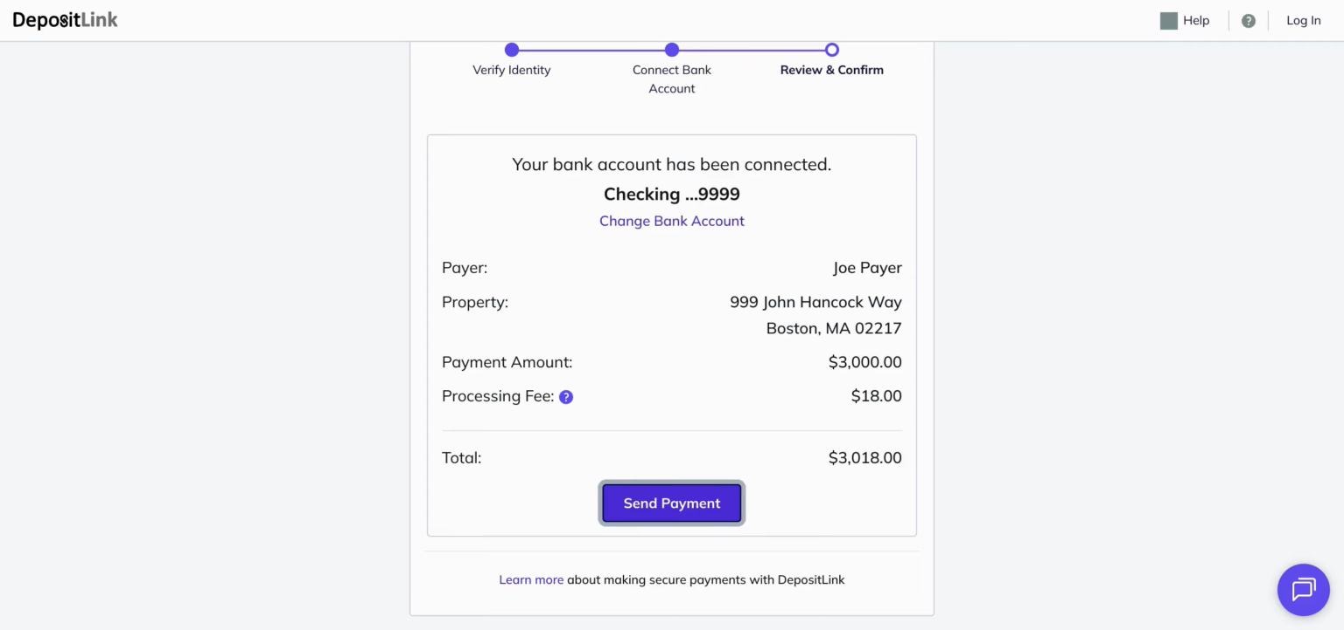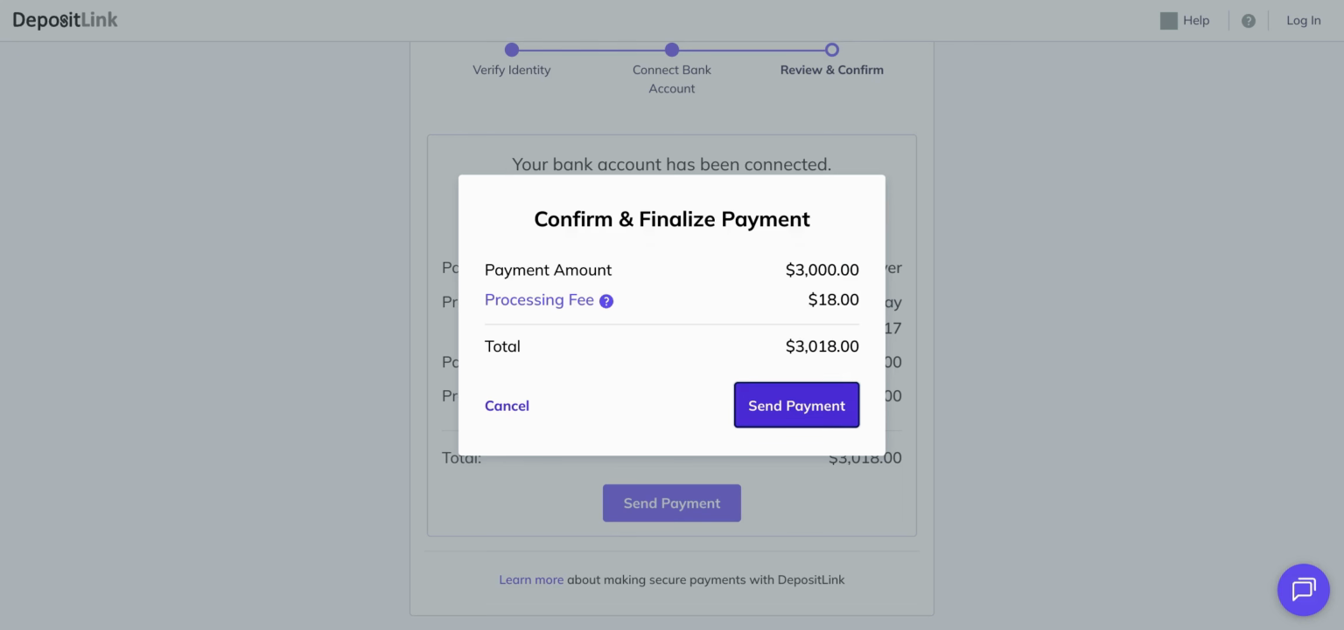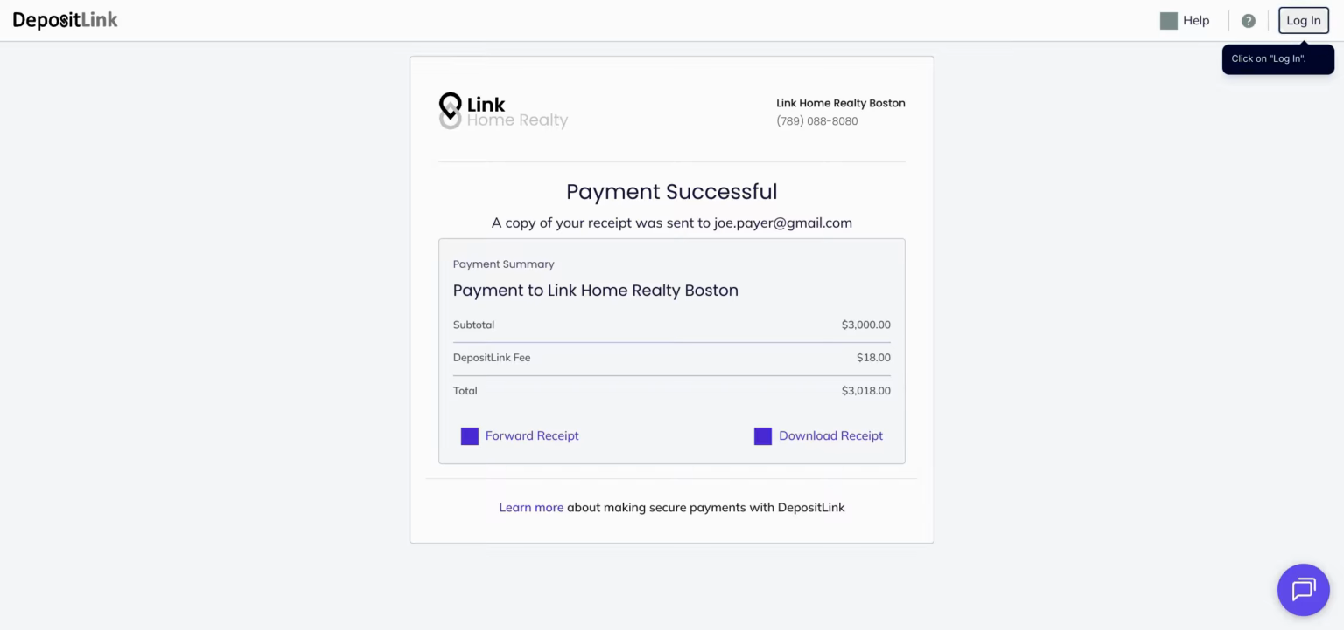Confirm the information related to your payment is accurate and click on Send Payment. Now click on Send Payment to finalize your payment. Payment successful. You can download or forward a copy of your payment receipt on this page.